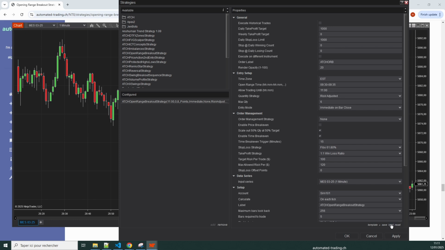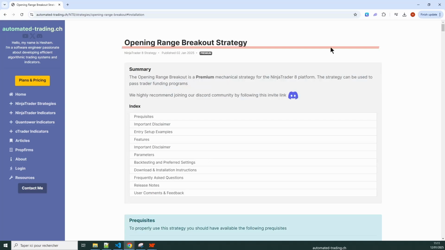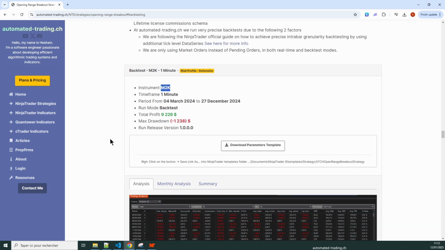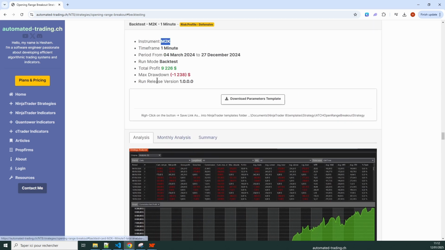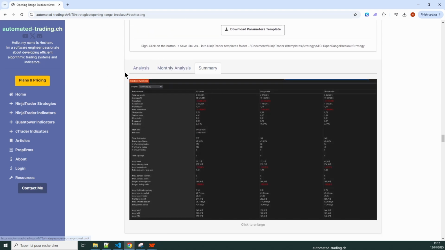Now for the template, I'm going to go back to the website, and I'm going to go back to the backtesting and preferred settings. So here in the backtesting section, you have multiple templates that you can plug and play on the strategy. So on different instruments, you have different templates that are provided. On the M2K instrument, you have a backtest provided. You have the template that you can use and the instruction on how to use this. Of course, you have the analysis, the backtest analysis, and the summary of each backtest.